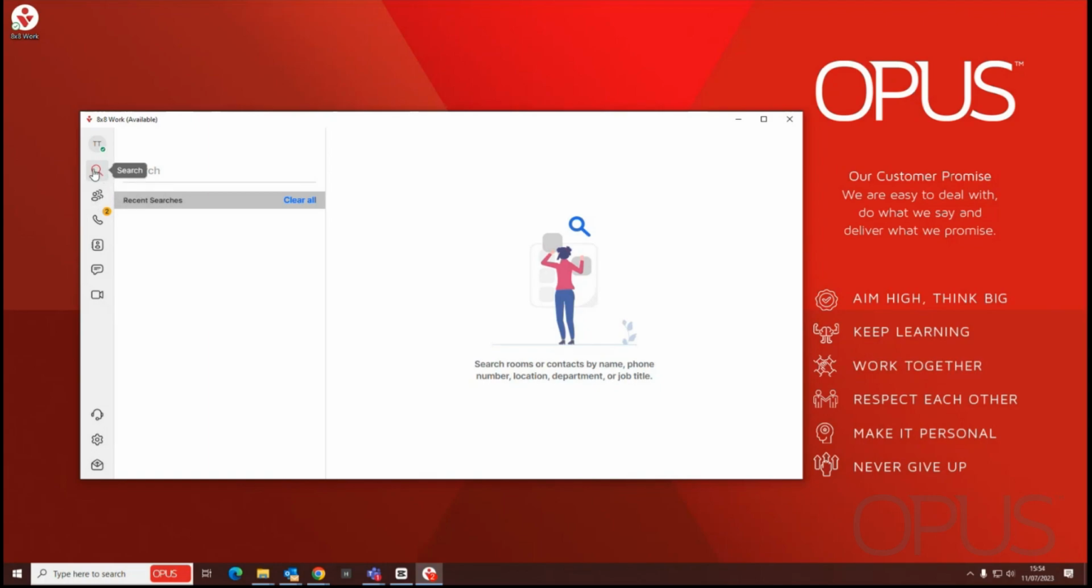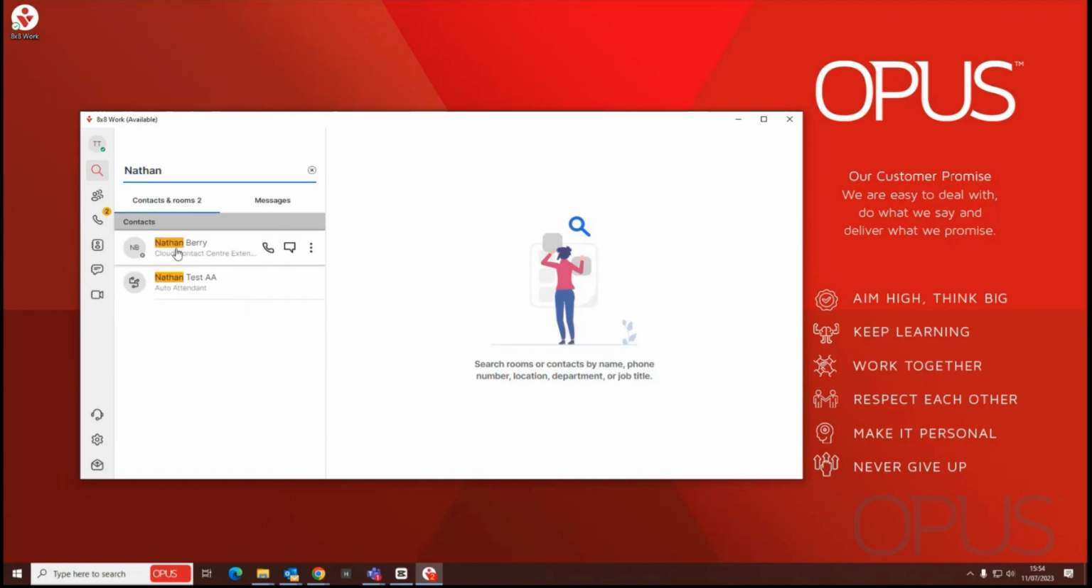The search option at the top allows us to search through basically everything within the 8x8 work application. If I wanted to search for a colleague, we can find my colleague within there, or it will show me instant messages between myself and that colleague.